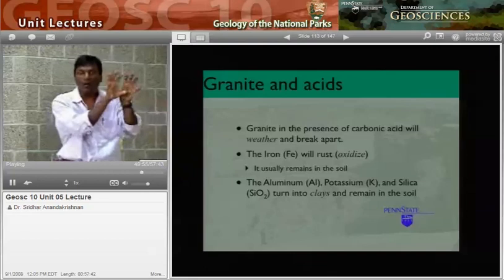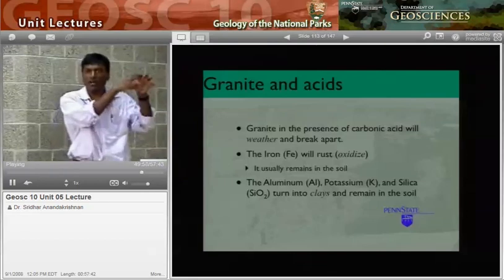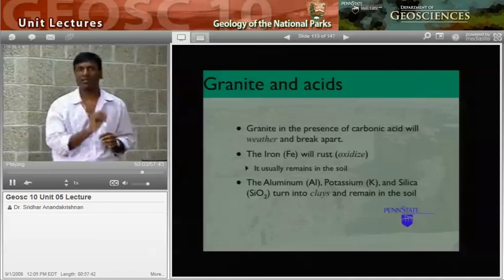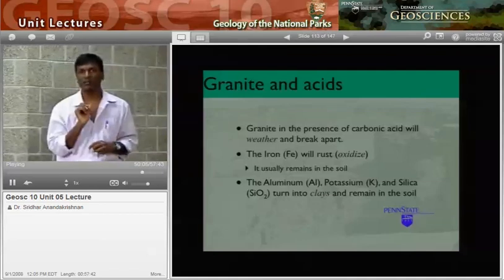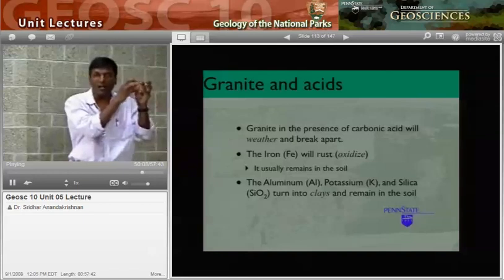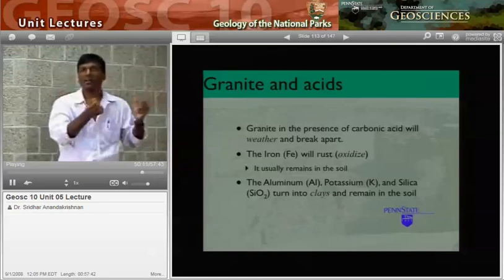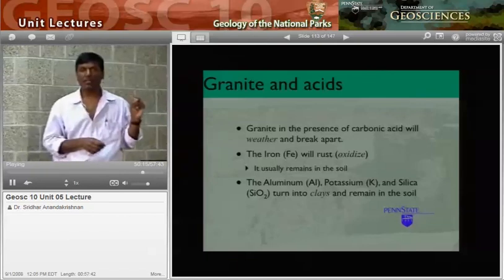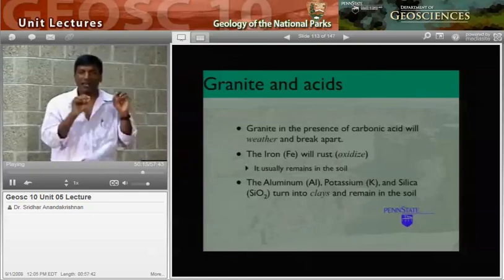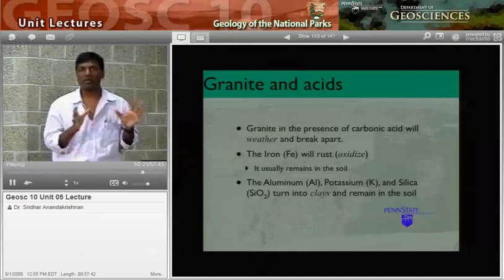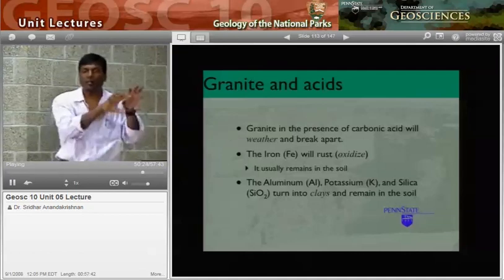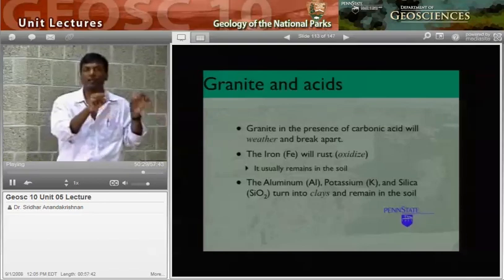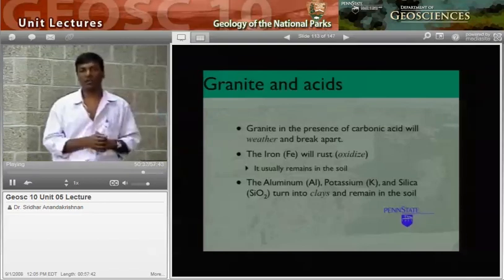The iron parts of the granite will oxidize, will rust, they will fall out, and they'll stay in the soil. That's one of the reasons that some of these soils have this reddish tint to them, because all of the iron in the rock has been pulled out and it just lies there within the rock. The aluminum, potassium, and silica are clays, and they remain in the soil as well. These don't get washed away. These are minerals that spread out through the soil, and so what you're left with are iron and these clays in the soil of the Badlands.